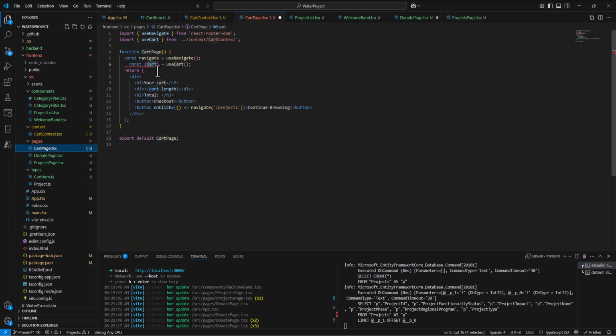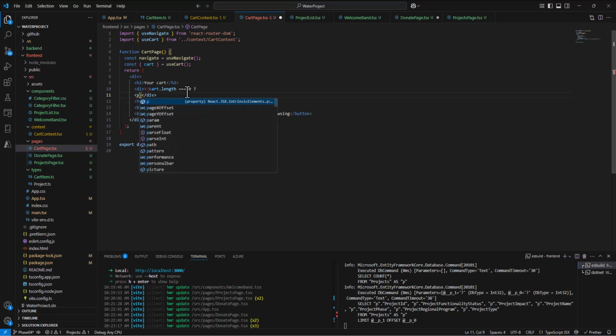So back to the cart page. Now it recognizes what cart is because we're using a cart. So we have this dilemma. What if the cart is empty? What do we want to print here? And so we can just do a quick check and say, go look at the cart length. If the cart length is equal to 0, then just print out a little paragraph tag saying your cart is empty.